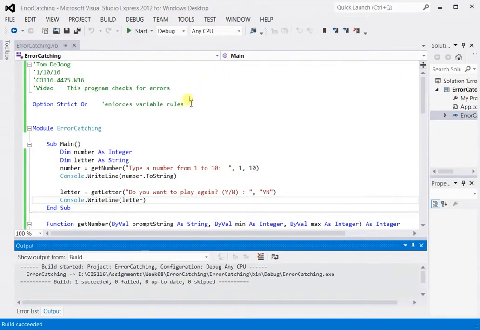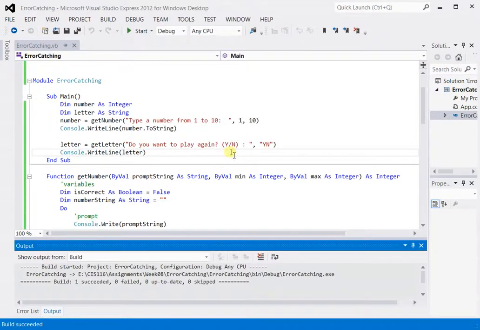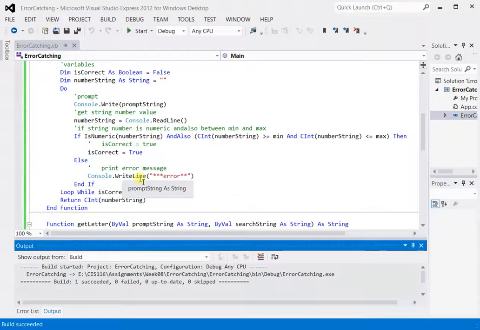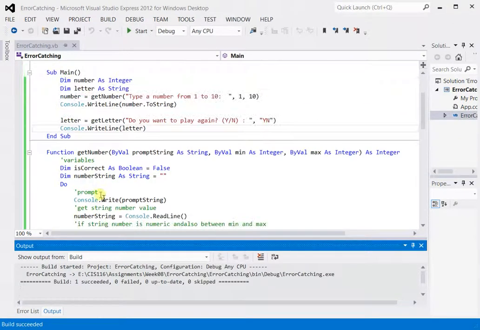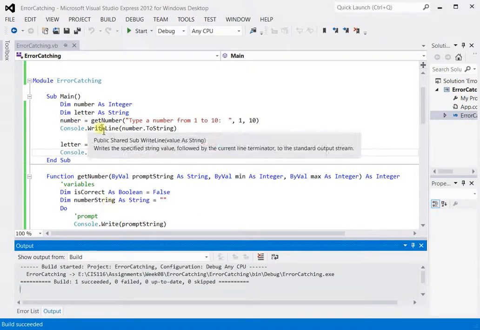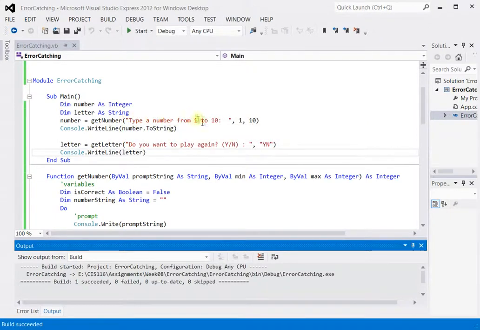So we got two beautiful little functions that we can use again if we want. If we want to use the get letter function down here, what we do is just say get letter and give it a prompt, and then give it a string of what characters we want to receive back. And for our number here, we use the get number, and we type in first our prompt and then the minimum and the maximum.